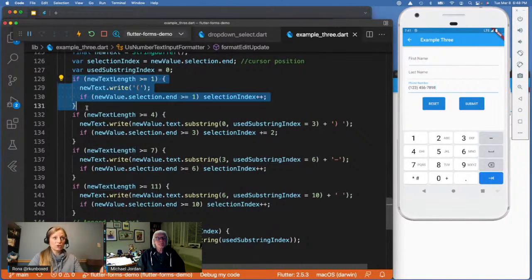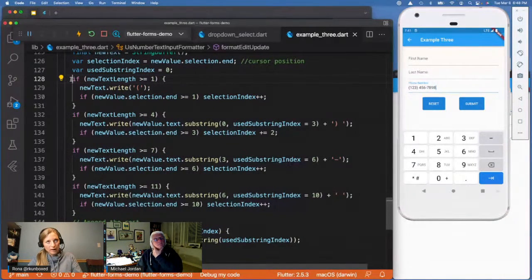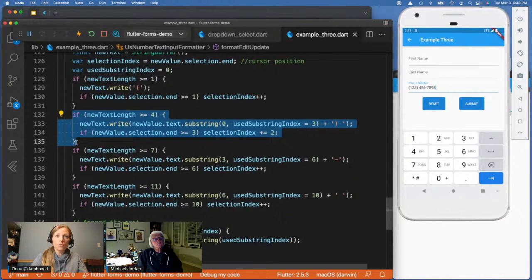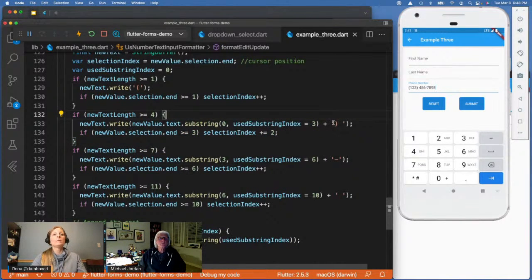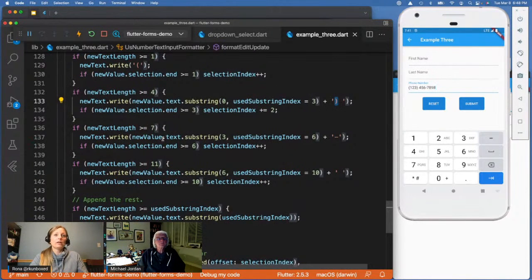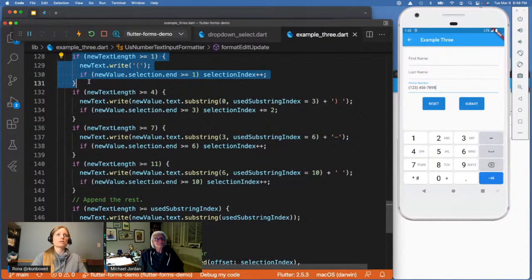But we're doing this check. Then we're going to say, okay, we know that we have a value, at least 1 digit. We've got a length. Is it greater than or equal to 4? If it is, then we need to add the parentheses and a space. Actually, let me show you one other thing. Sorry, I said this was a little confusing and I'm not doing it much justice. If the value is greater than or equal to 1, we're going to add the parentheses.